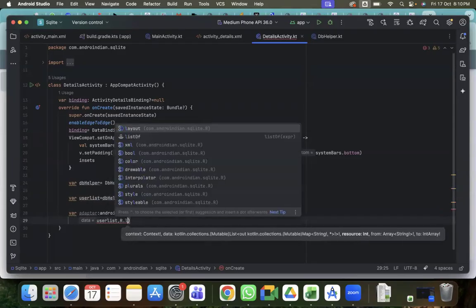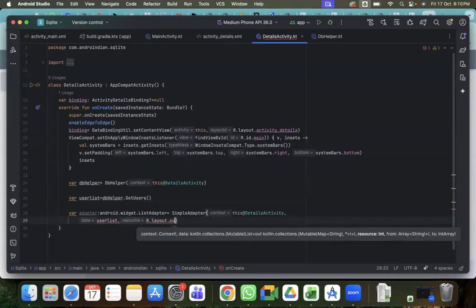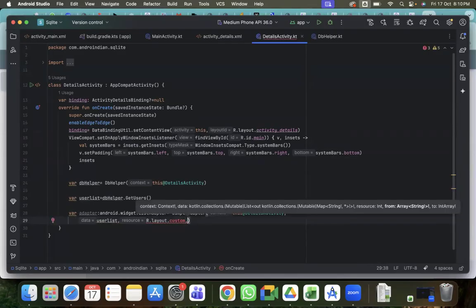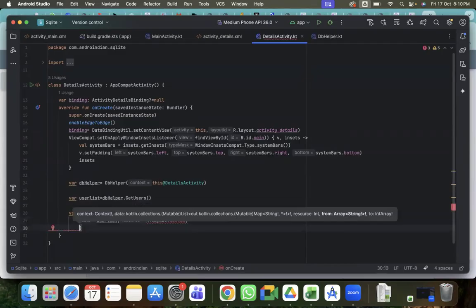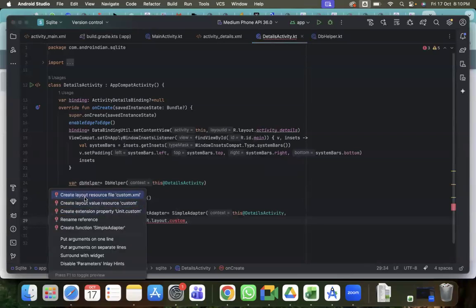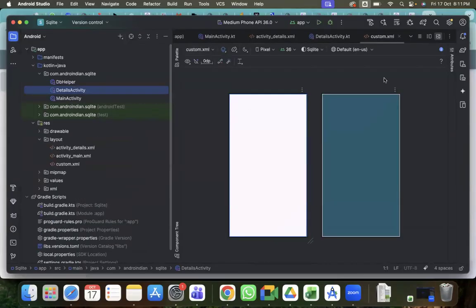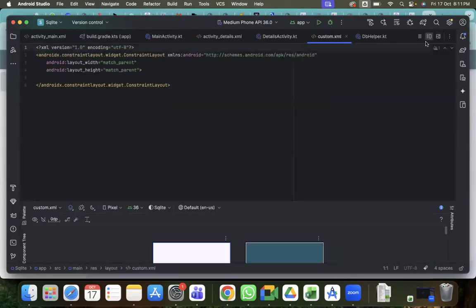Here we require one layout to get the data, a custom layout, meaning what data we have to add. First we'll create that custom XML. We'll come back and discuss it in the next step. So I've created the layout resource file. That layout resource file will be custom. Now this custom file we have to create.